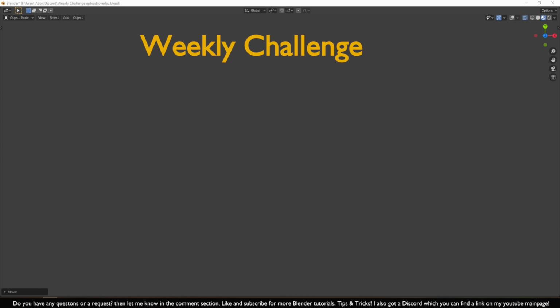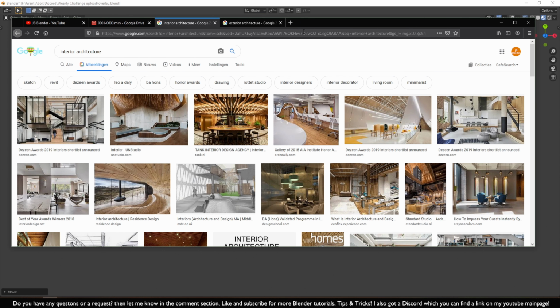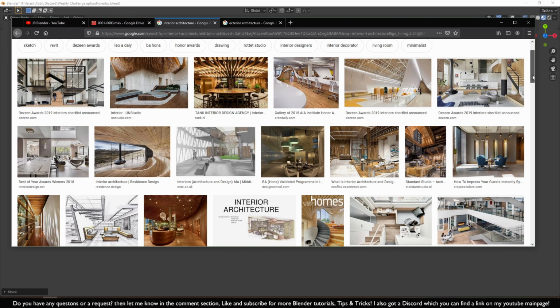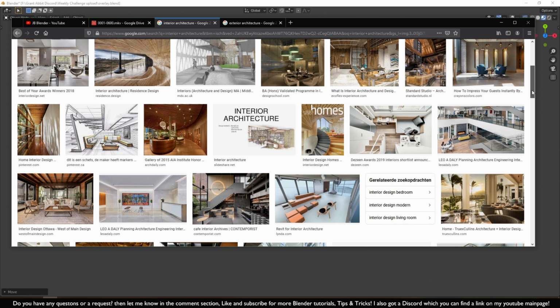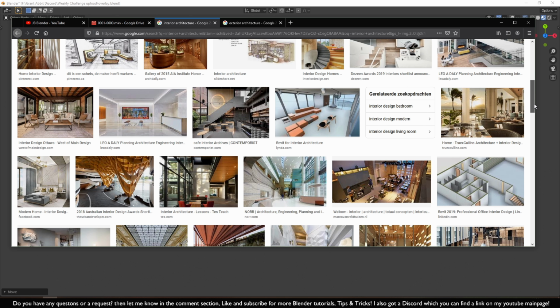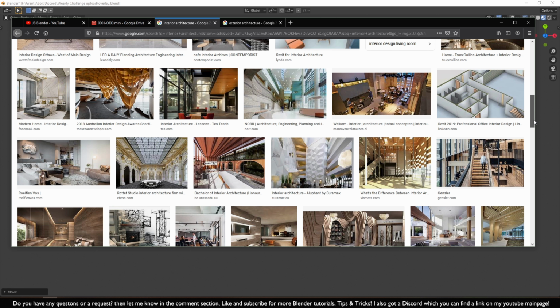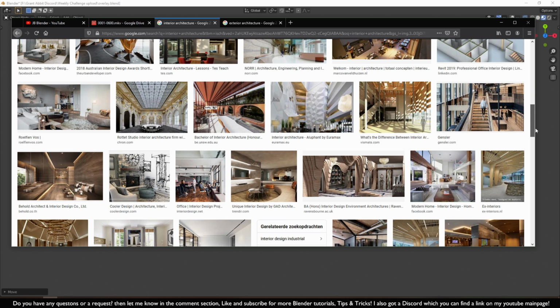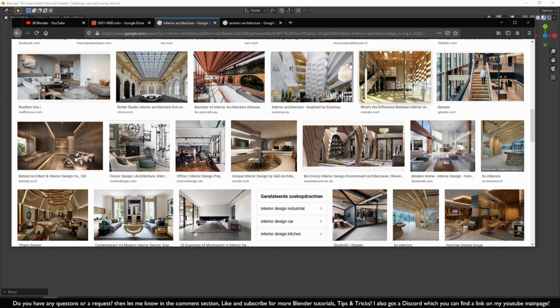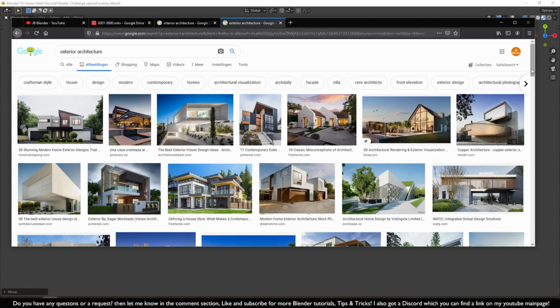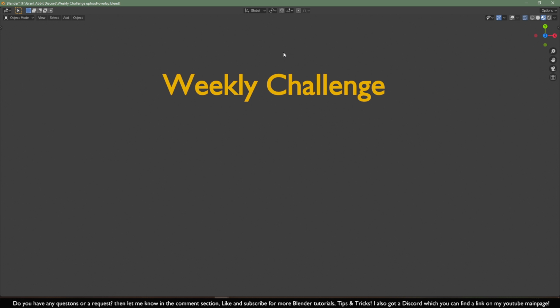First of all, what is architecture? Architecture, in simple words, is art combined with science. I got a few examples down here of interior architecture. Most of the time it looks very fancy, very arty, and very modern at this time period. Of course, besides interior architecture, we also have exterior architecture. Interior architecture can be a little bit difficult to do, but let's see what people got for us today.